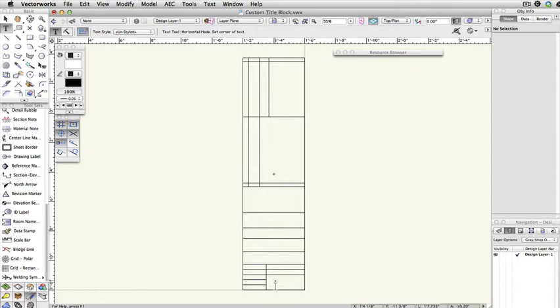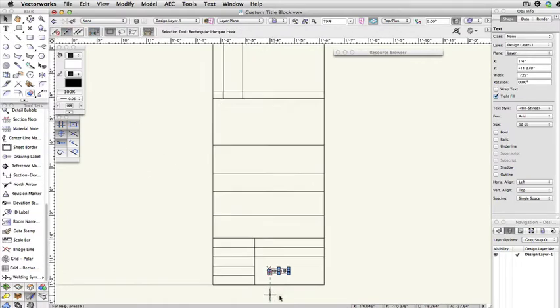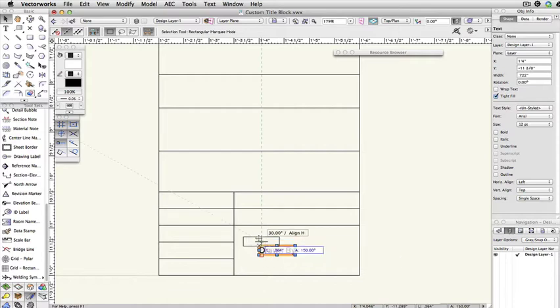Now that I have an outline for my title block, I'm going to add text fields to the proper locations by using the Text tool in the Basic Tool Palette. Once I've set the position of my text, I can format it through the Object Info Palette.